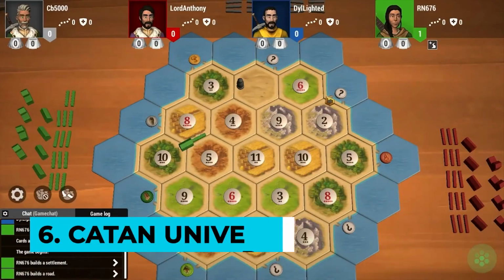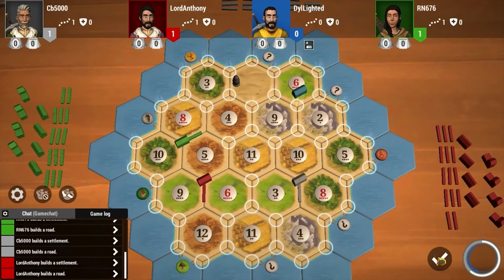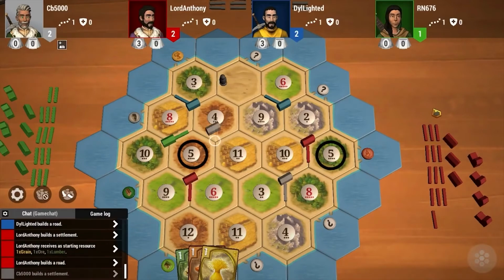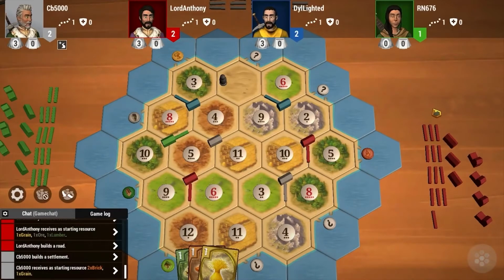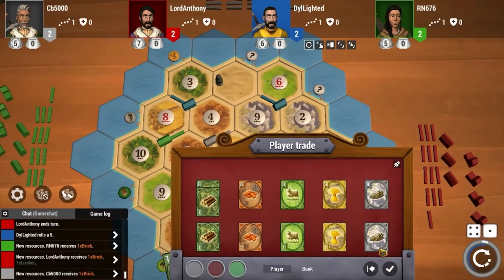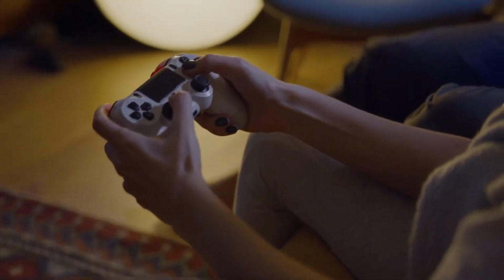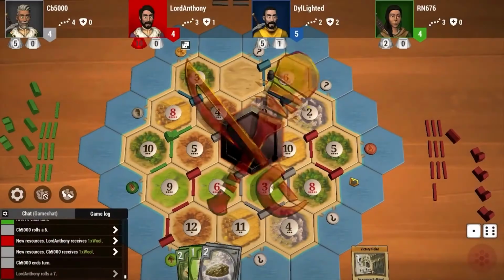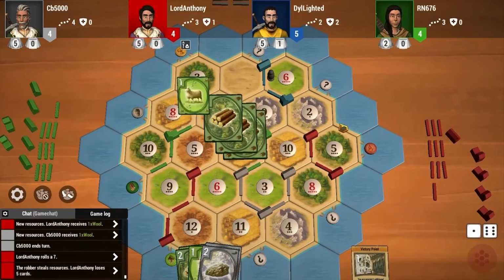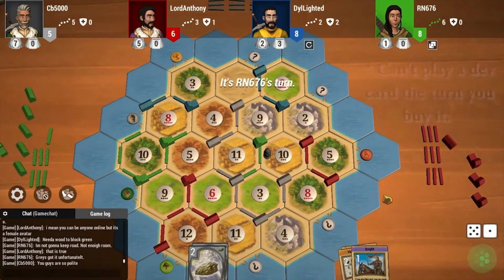Number 6 is CATAN Universe. Since its introduction in 1995, Settlers of Catan has established itself as a classic board game. CATAN Universe, like many other classic board games, has made its way to the digital domain. This free-to-play game is faithful to the original, allowing you to grow your settlements and gather resources to win. It's cross-platform, so you can play on various devices and compete against other players, even if they're on a different platform. While there are some in-game purchases for expansions or other items, even if you only have your phone, it's a terrific way to scratch that board game itch.